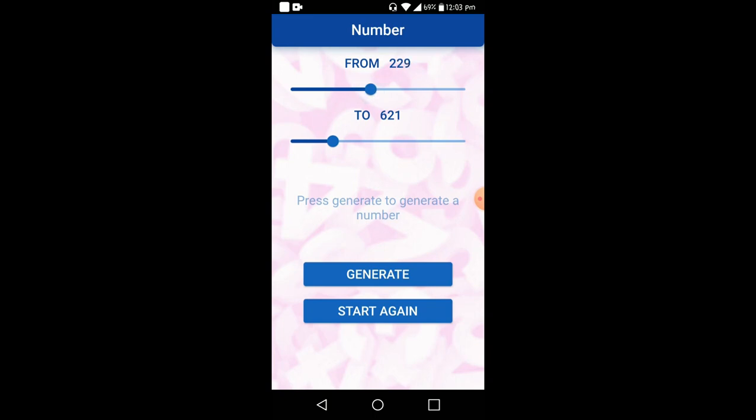So after setting the range, you can see there's a small description that says press generate to generate a number. So if I press generate, it generates a number between 229 and 621, and if I hit generate again, it generates another number in the same range.